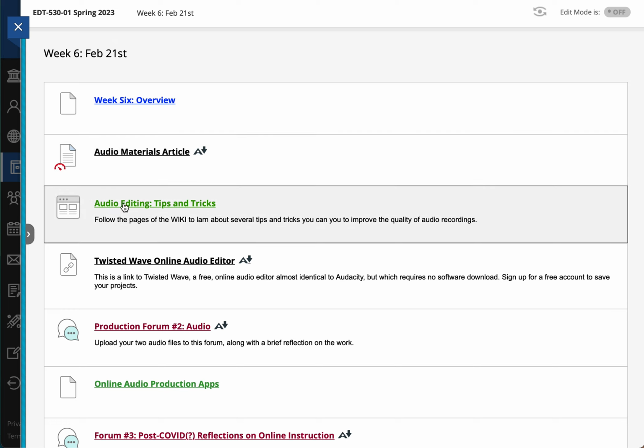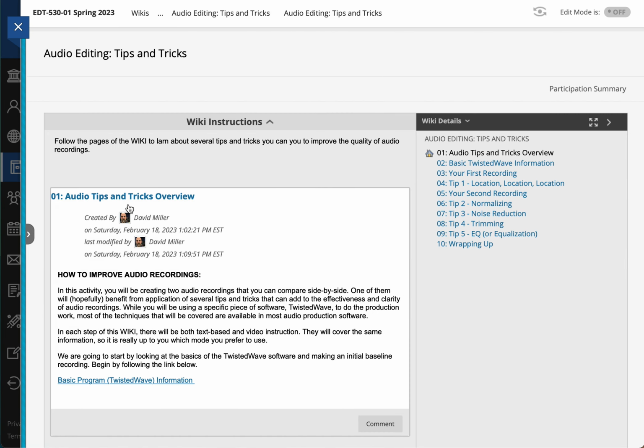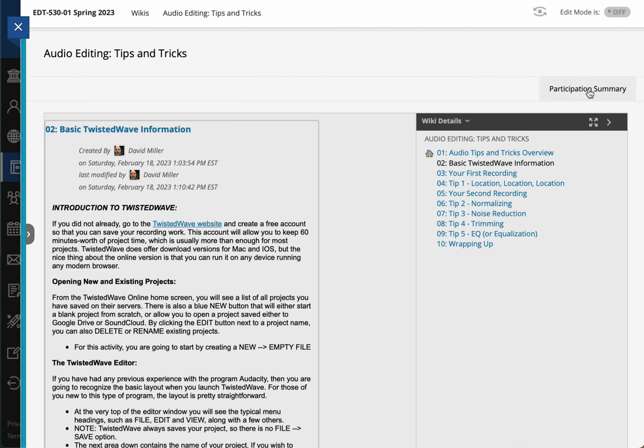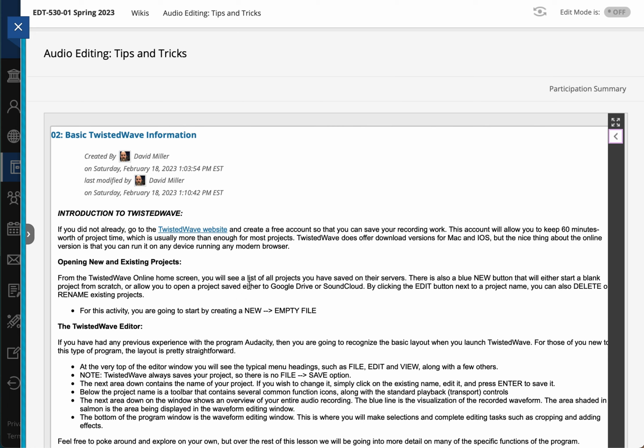And then you'll be going into the project, into the wiki lesson. In the lesson, it's set up so that you will be navigating through the lesson just by using the links at the bottom of each page. So you'll be starting on this introduction page, and then it'll take you into just a basic introduction to Twisted Wave, a link to the website. You will need a free account, but it is free, and there is no software you need to download, so it will work on pretty much any platform.